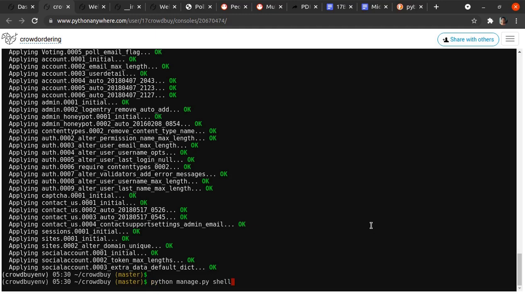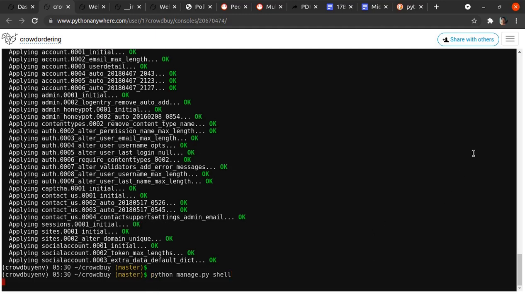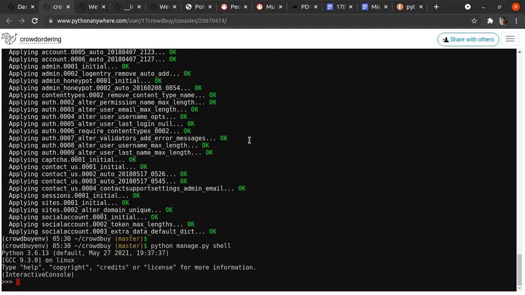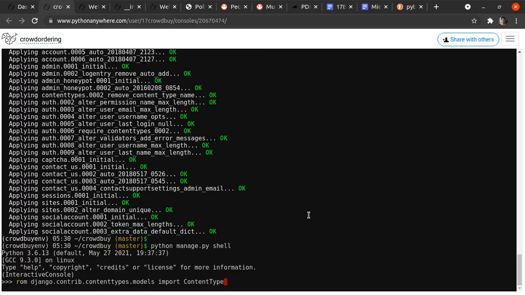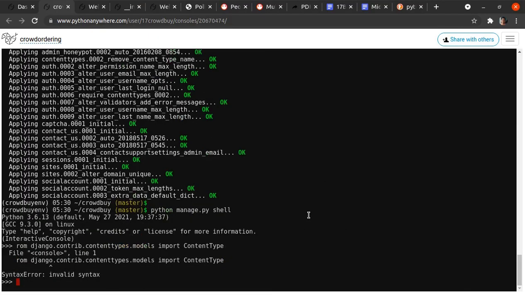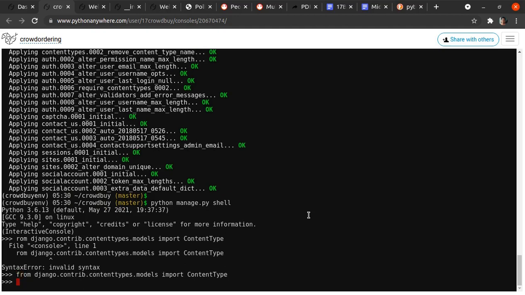python manage.py shell. This takes us to the Django shell, and here we need to import this library, the content type library. So we are missing an F. from django.contrib.contenttypes.models import ContentType.